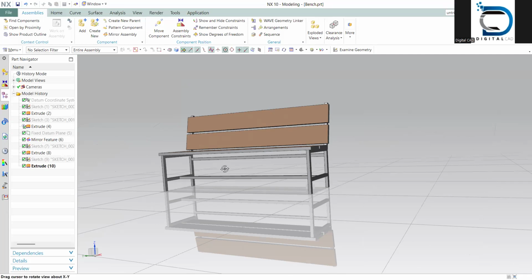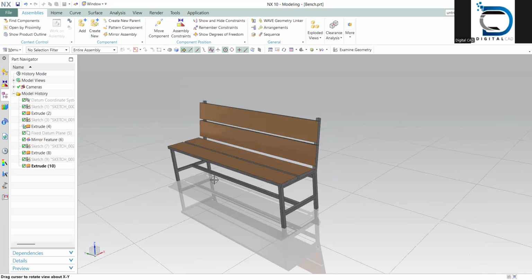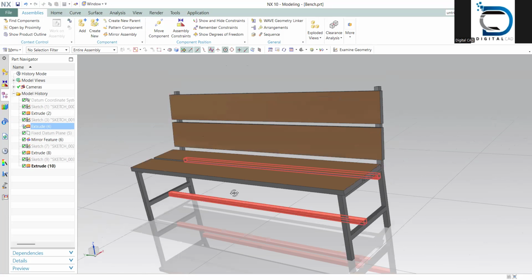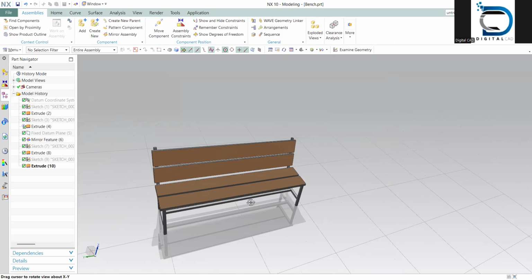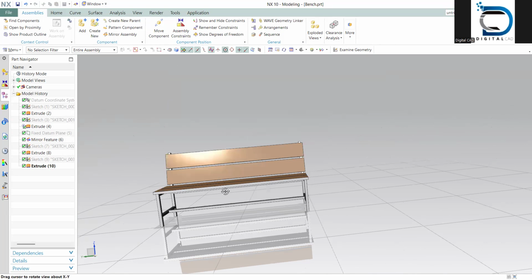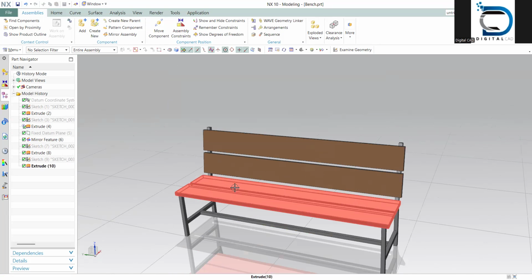Hello, all. Good evening. In today's session, let's see how to make this bench in NX. Okay, so this is the final output. I'll just rotate around this part. Okay, and then now let's see how to build this from the beginning, from scratch.